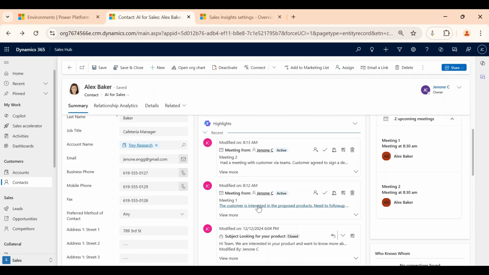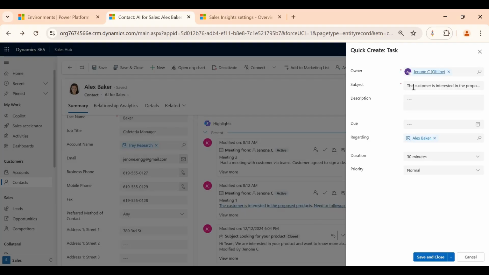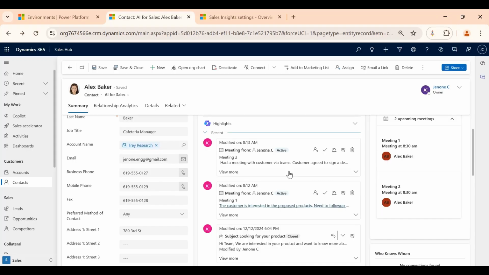Now, in this first meeting, if I click on this suggestion, it will give me two options: whether the system needs to create a record, or as a user, I need to modify something or make some changes and then save the record. If I click on edit and create, it will show me the text as a subject, and then I can enter the due date, or add anything I need to, and then save and close this record. Otherwise, if I want to directly create the record, I just need to click on this create button.